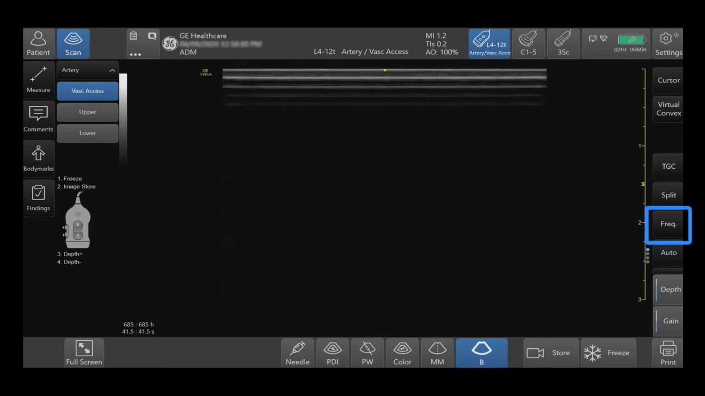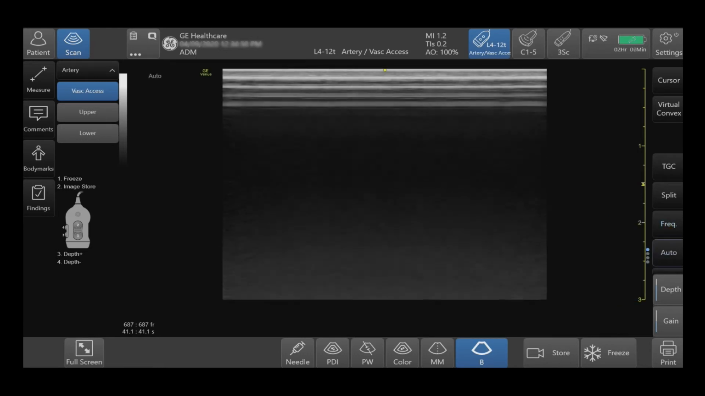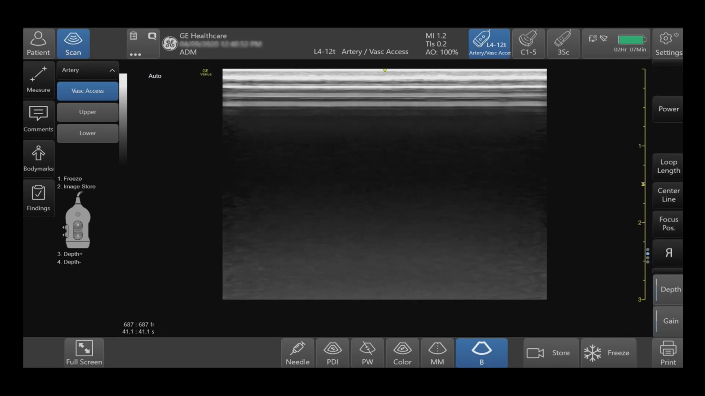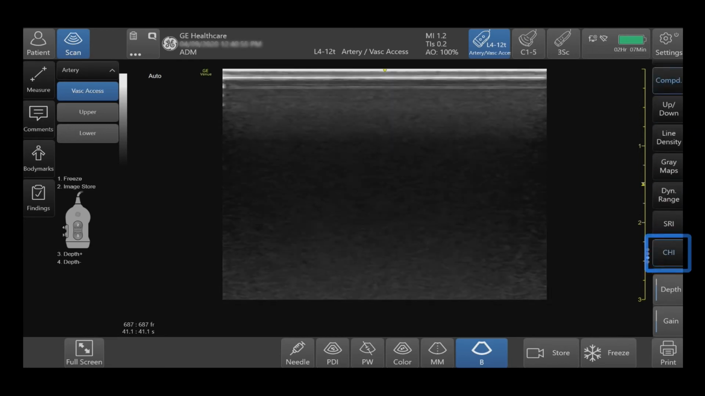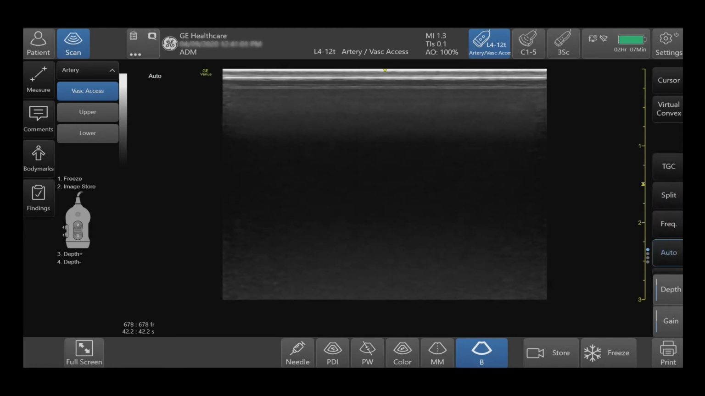You can activate frequency by tapping on the frequency button. This will allow you to choose from resolution, general, or penetration, depending on the anatomy being scanned. Swipe up and press CHI to activate Harmonics. Swipe down to select your frequency button, and you will see the harmonic frequencies displayed.